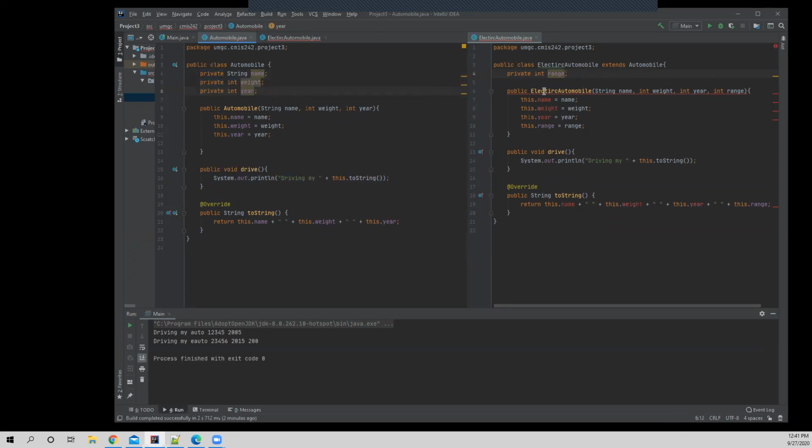Okay, so we have this electric automobile. It's a type of automobile. It still has all these same variables. You don't see them typed out here. But when we do extends automobile, it means it inherits these variables.